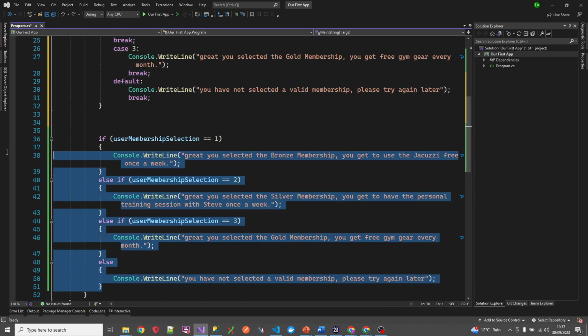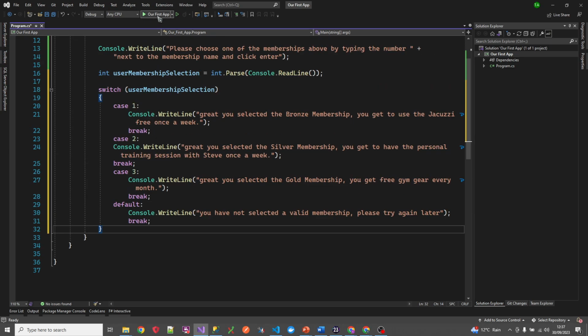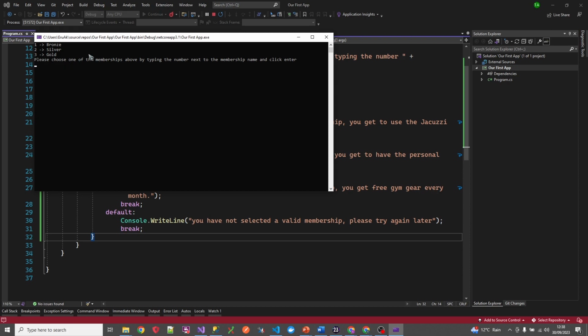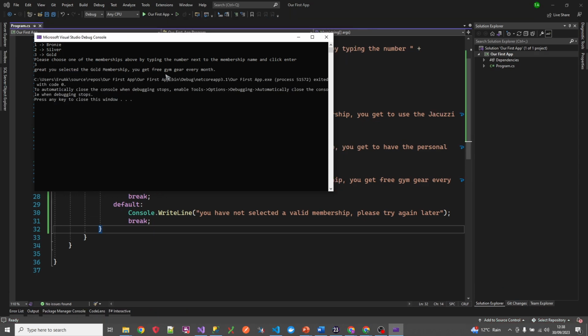So let's get rid of this and let's run that again and see if that works as expected. Okay, so again, we get a list of memberships. You get the prompt to say please choose one of the memberships above by typing a number. We'll go with gold this time, number 3. Click enter, and great, you selected the gold membership for free gym gear.